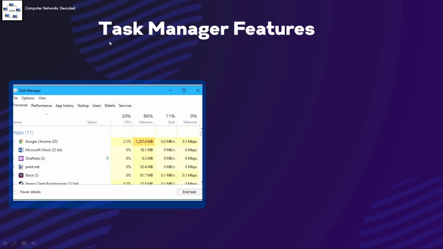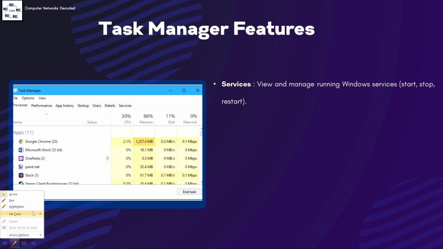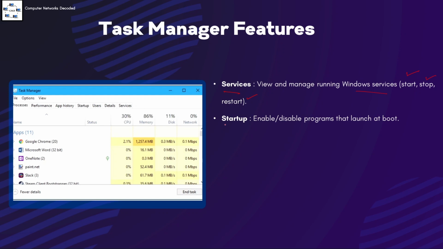So the task manager features. The task manager has different tabs, as you can see. The first one is the services. In the services, we can view and manage running Windows services, such as we can start, stop, or restart different services. Next is the startup feature, which enables and disables programs that launch at boot. These are the programs that start when you boot up Windows.